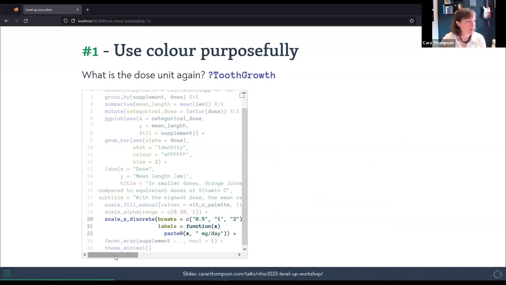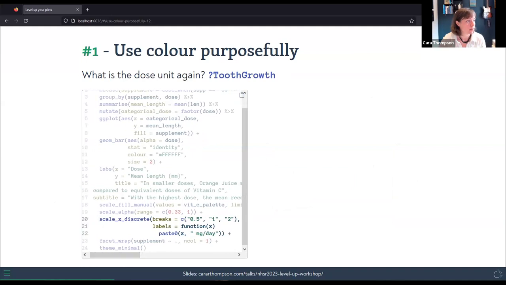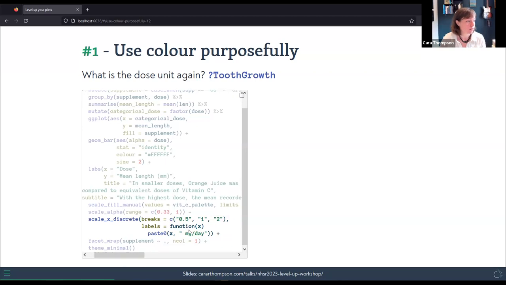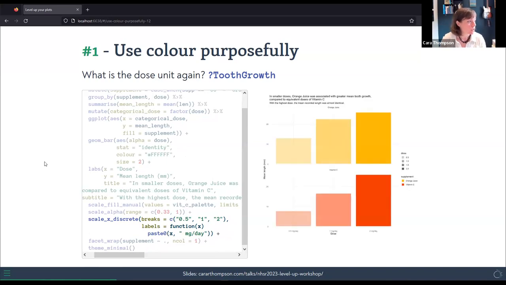We're then going to label our scale because we don't want to have to keep looking up what the unit is, and it makes a lot more sense to label it. So all we're doing here is creating a little function that takes in the breaks and pastes the break with milligrams per day, which is the unit that our dataset tells us we are using. So we've got the dose down here, we've got milligrams per day. I appreciate the text is quite small, but trust me, it's there.